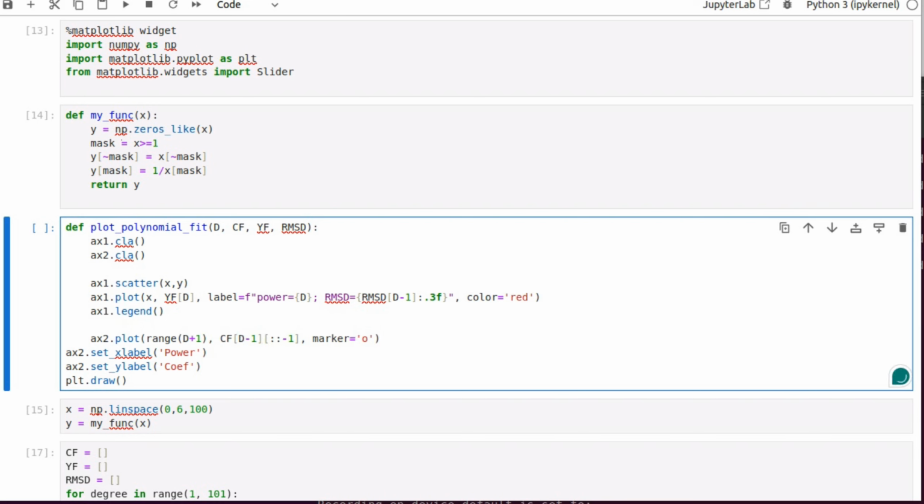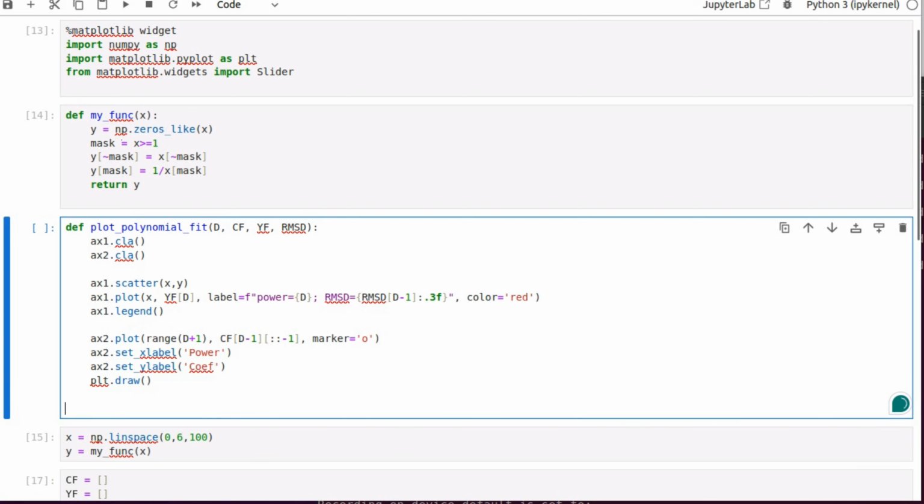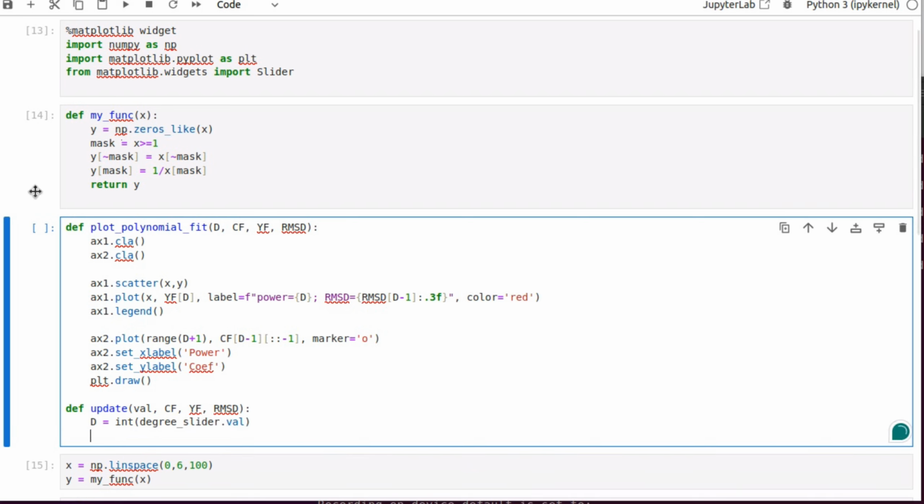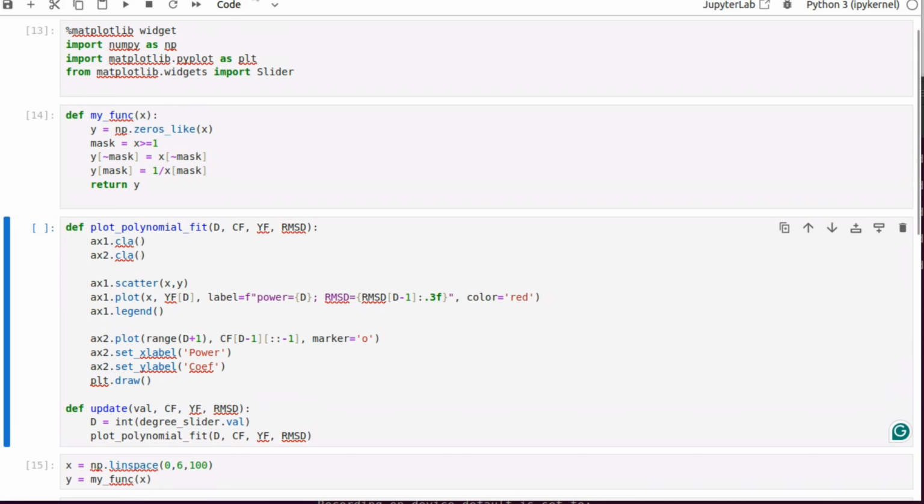This is most important. And we need to create this update function. So update, the most important is val, and extra values, which is just easier to pass. And it will just set our D to the degree from the slider, and call this function, as simple as that. That's it. Nothing else. We can restart and see what happened.